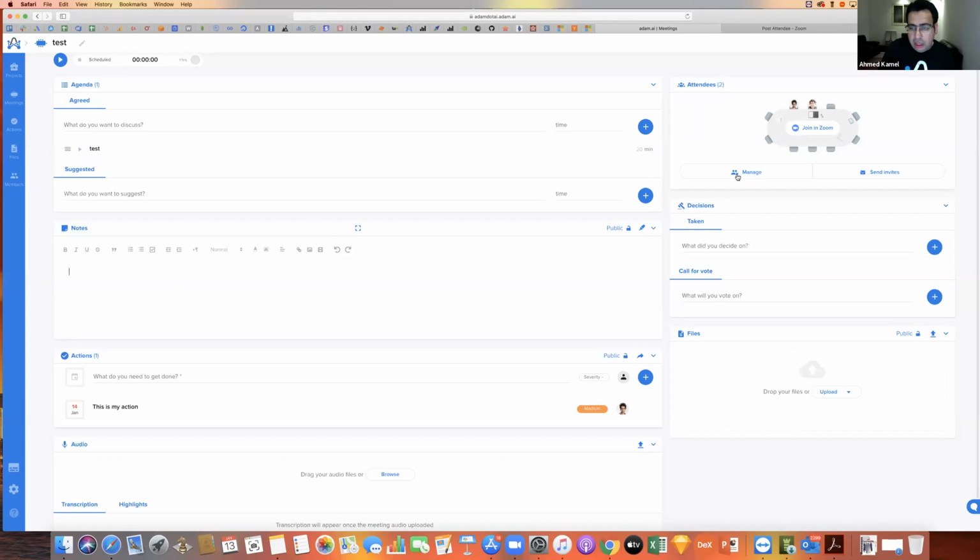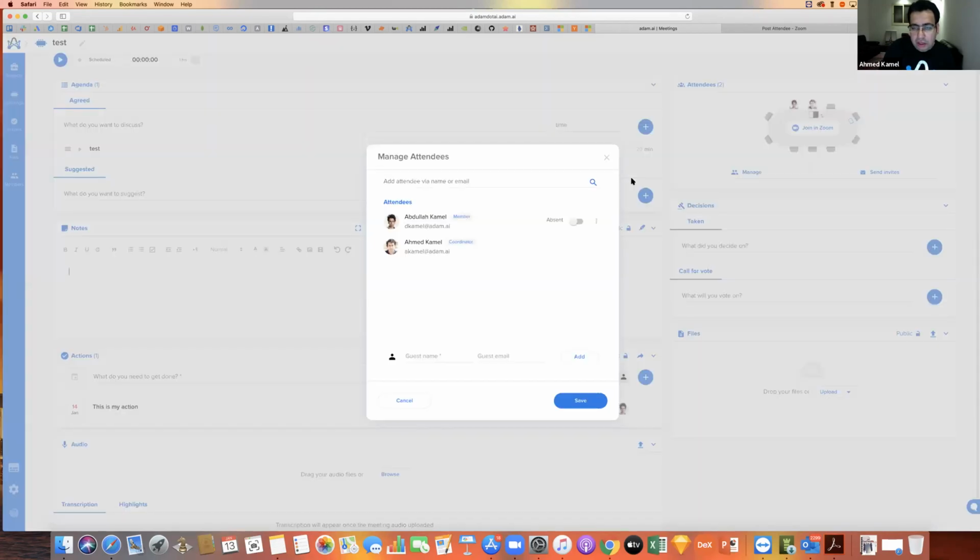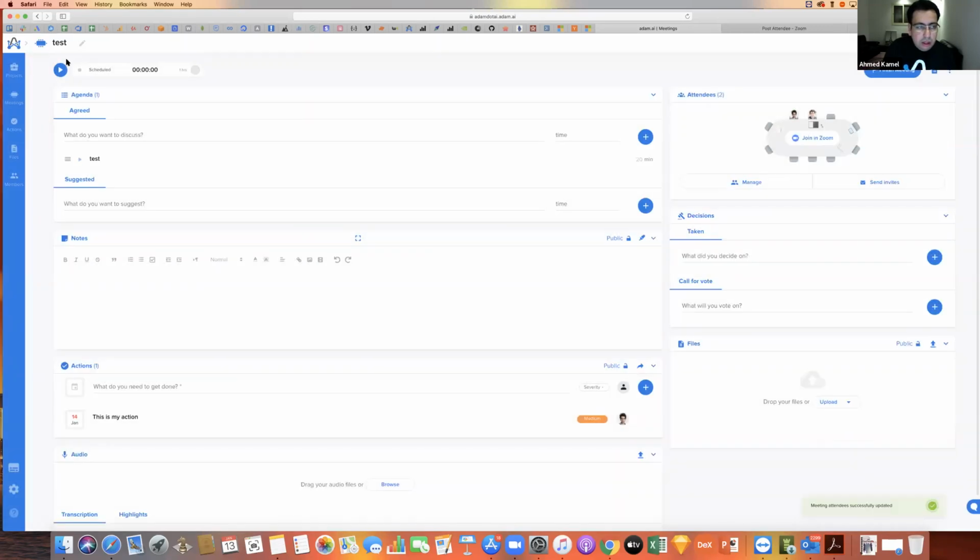What else do we have? We have here the management for the attendees. So you can take attendance for these attendees, or add more attendees if you would like at any point during the meeting. Also, this is the timeline control for the meeting. You can control it from here. You can close the meeting, start the meeting as well.